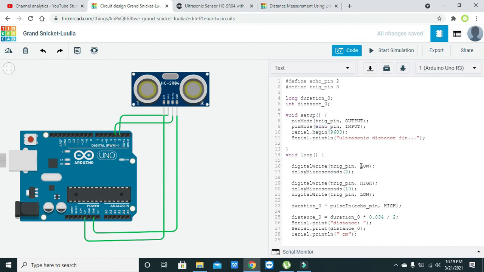Then trig pin comma LOW and a delay of 2 microseconds, and it will just start to produce the ultrasonic. Then this part of the code, that is trigger pin HIGH, will receive. So it will just read all this and then pulseIn is actually for the measurement of the pulse width. So it will find it and store the value in the duration underscore zero variable. Then on this duration underscore zero, because duration and distance are related to each other, we have put them in the equation, and then we have printed out our distance.